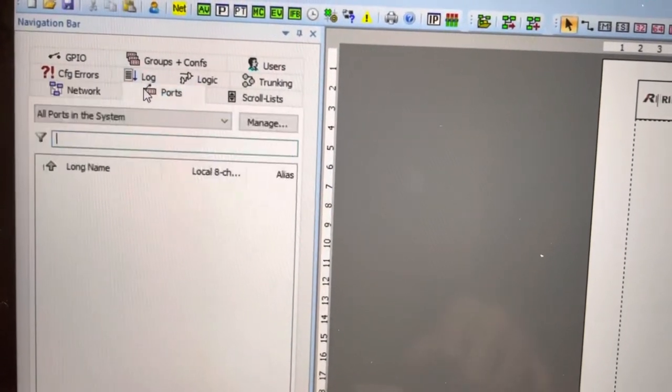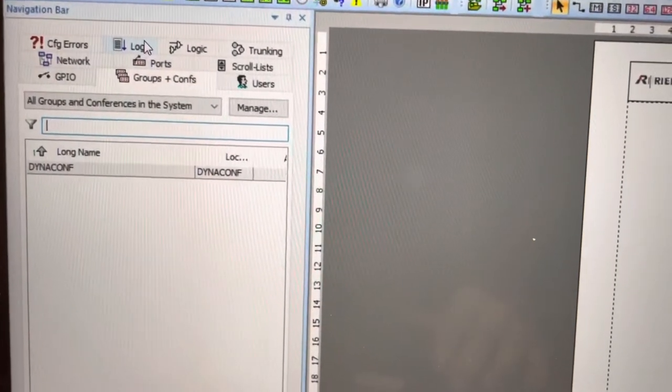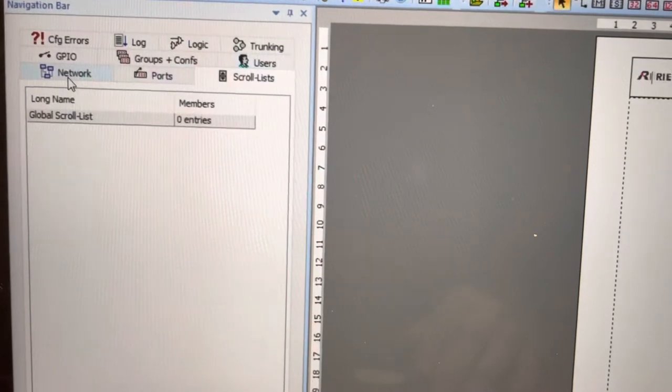If we go to Ports, there's nothing there. If we go to Groups and Conferences, there's the DynaConf, which has to be there, but there's nothing else. Scroll list, all this stuff is blank. This is a brand new file.